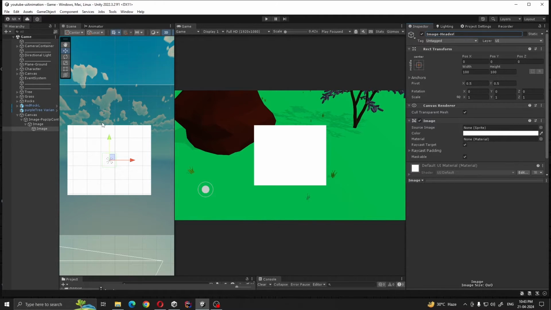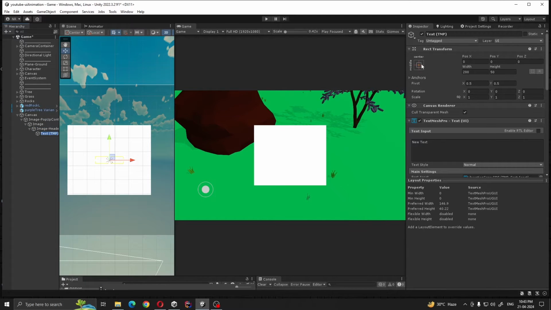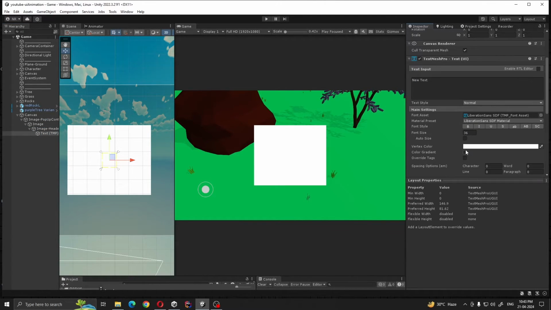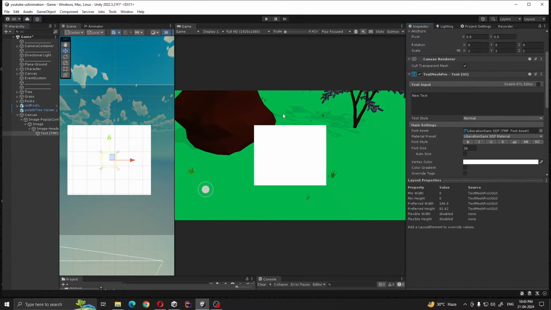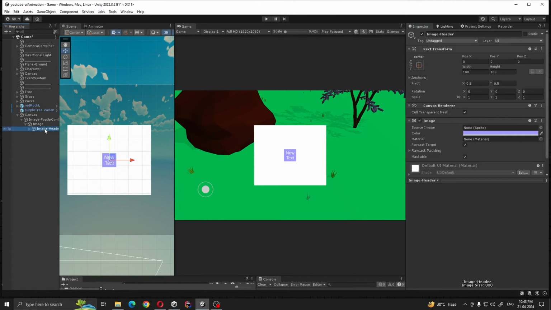A pop-up normally has 3 sections. One is the header, the description, and the last one is the interaction. So first the header, take a text inside it, stretch it, and set it to the middle. I can't see my header right now because of the color. Let's give it some color like this. Duplicate 2 times and rename one for description and another one for interaction.